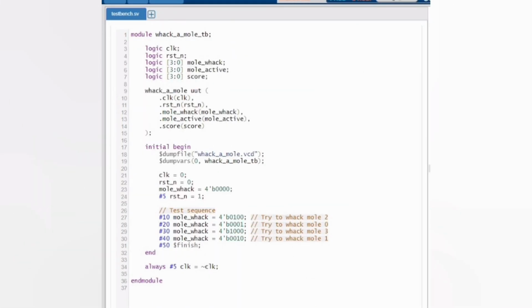Now let's look at the testbench, which is essential for simulating the game. The first part is setup and initialization. We start by defining our variables like clock, reset_n and mole_whack. The $dumpfile and $dumpvars commands are used to create a VCD file which will let us visualize the simulation.